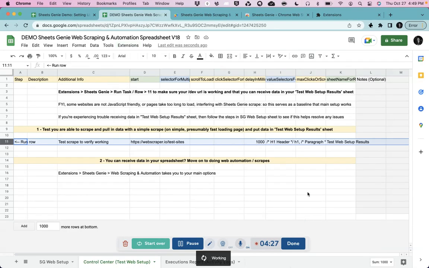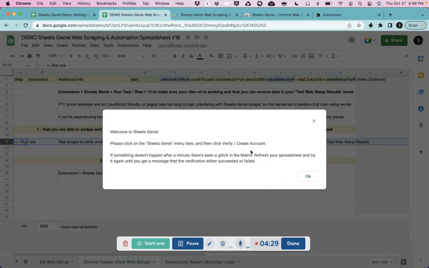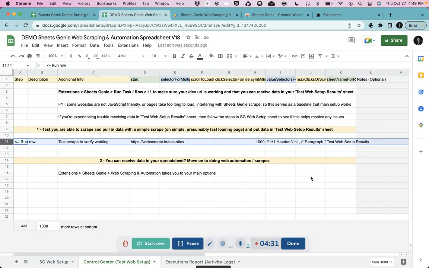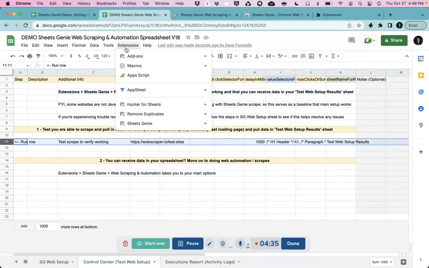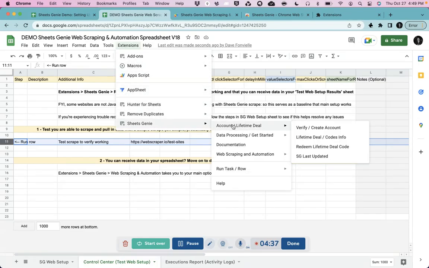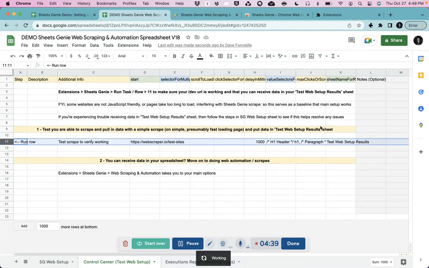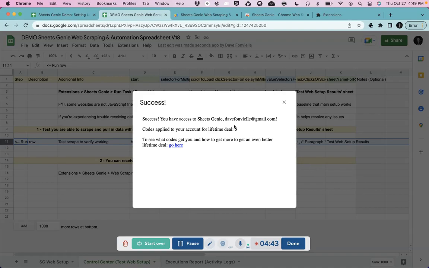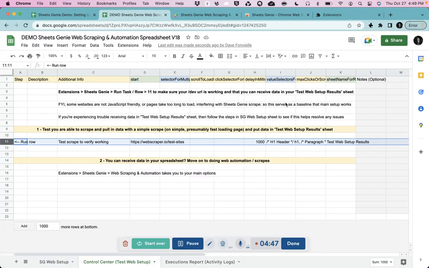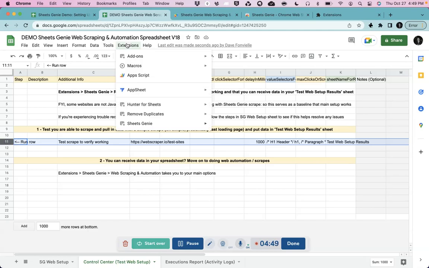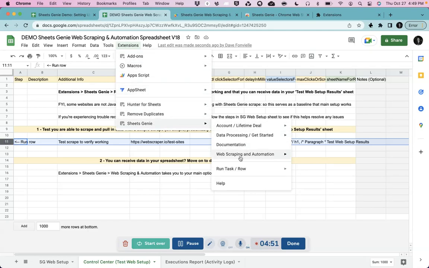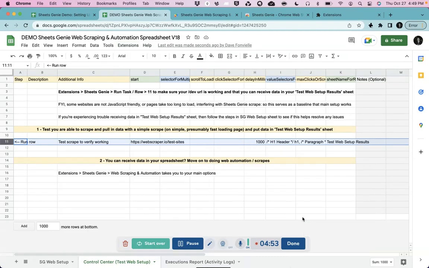And what this will do is, oh, first I have to verify my account. Okay. So to verify your account, the first time for every spreadsheet, you go here, verify, create account. Make sure that I am verified. Success. I have access to it. Perfect. So that's done. So now let's try to run this task again. So we're going to run task 11.